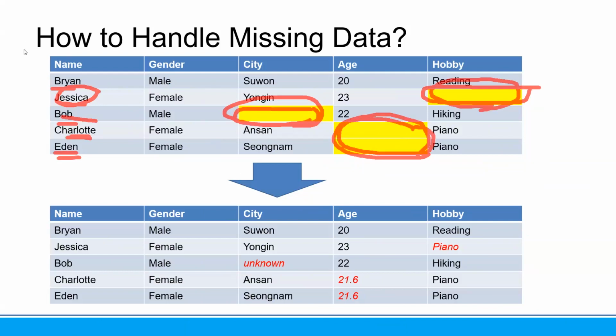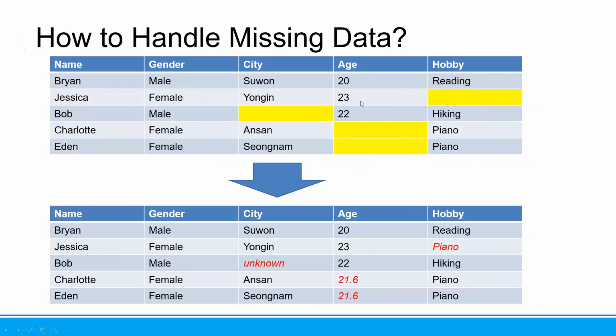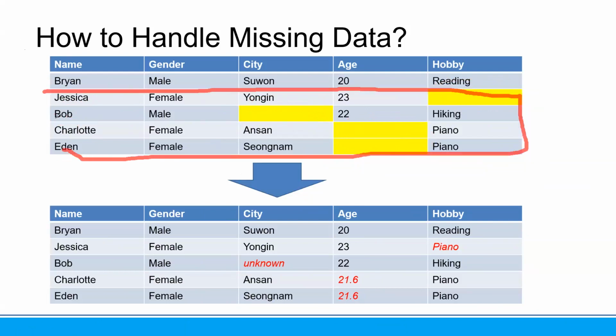So if we delete, let's say, okay, I just remove the data because the data is not completed. Then it means you will delete all those 4. Because there is one missing value, there is one missing value, and missing value. So you will lose 80% of the data. And only one data is remaining. So it's not good for your data analysis.